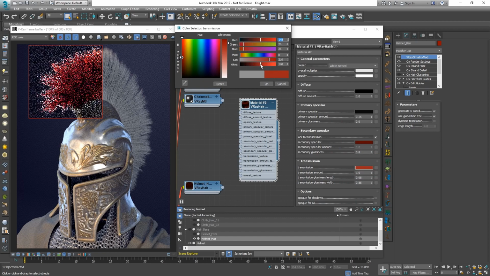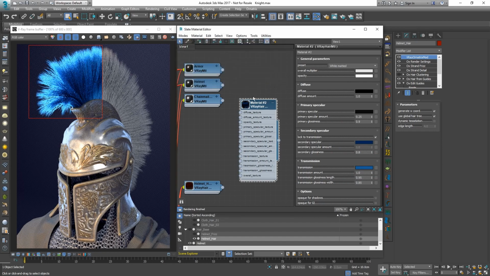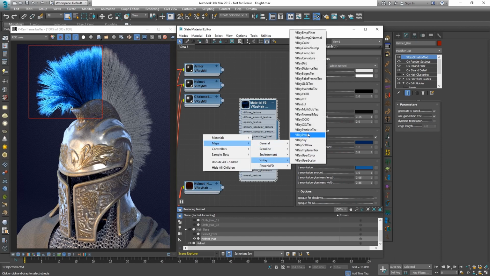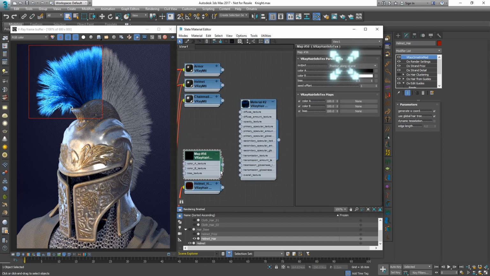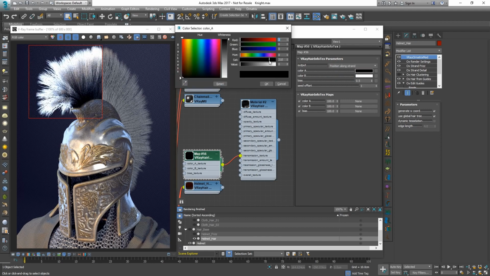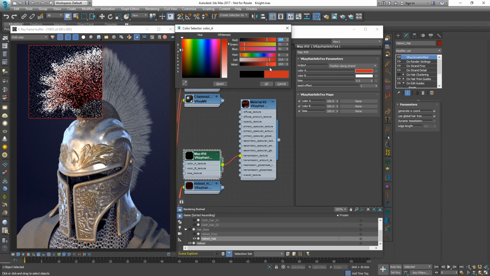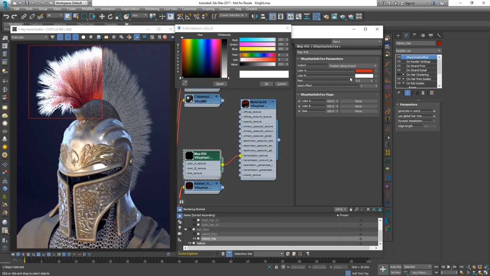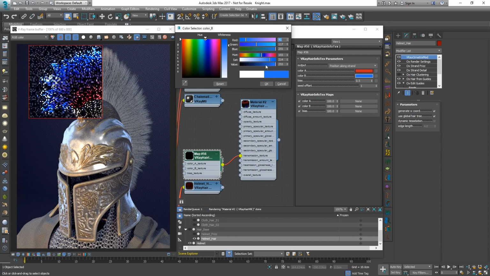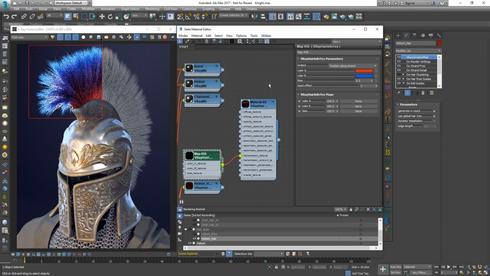Let's change it. We can use the V-Ray hair info texture to bring in some variation. For example, we can use position along strand to assign different colors to the root and the tip of each hair strand. We can also use the bias setting to favor either the first or the second color.